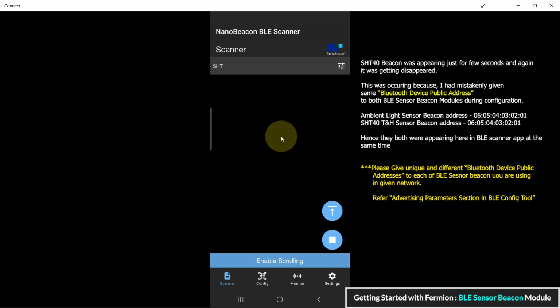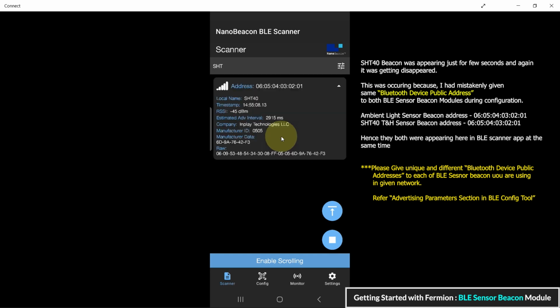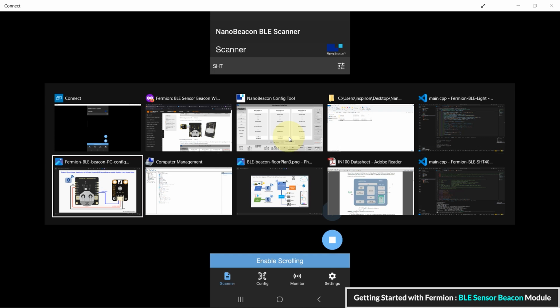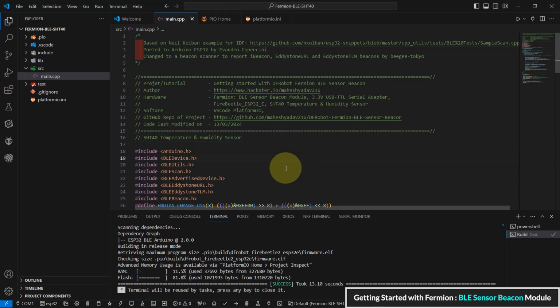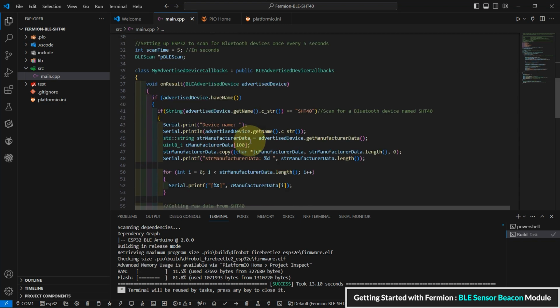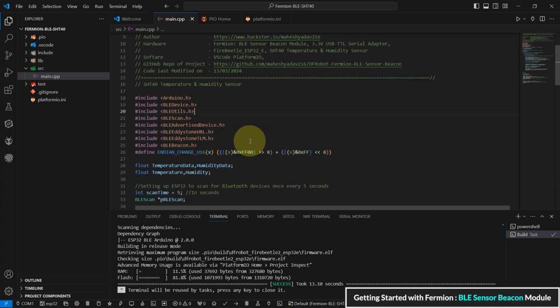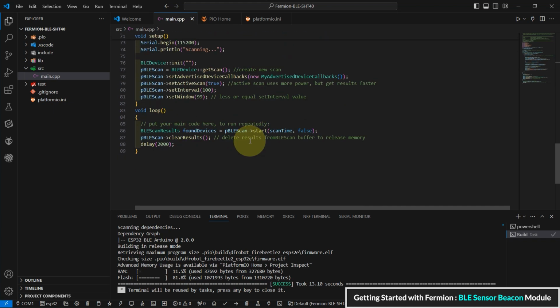Now you can see you are getting this data, right? Okay, it is disappearing. I don't know what the problem is, whether it is the app's problem or not. Let me go to our code of SHT40. So here is the code of the SHT40 temperature and humidity sensor. We will use this code and flash it into our ESP32 development board, which we have already connected to our PC. And let's see if we are getting temperature or humidity data or not.